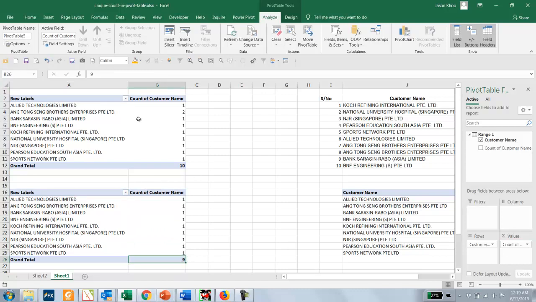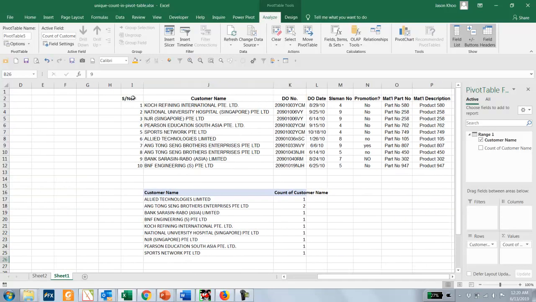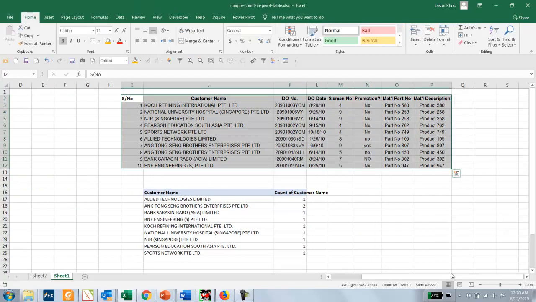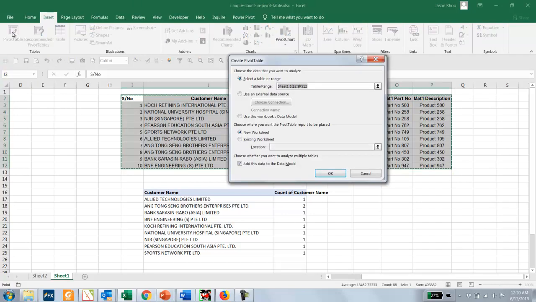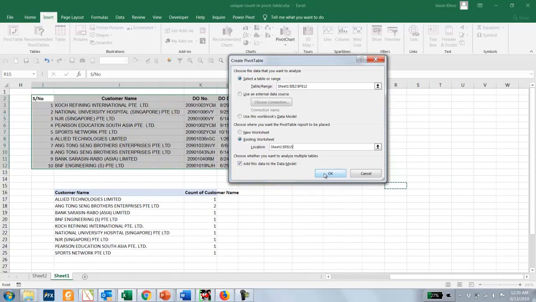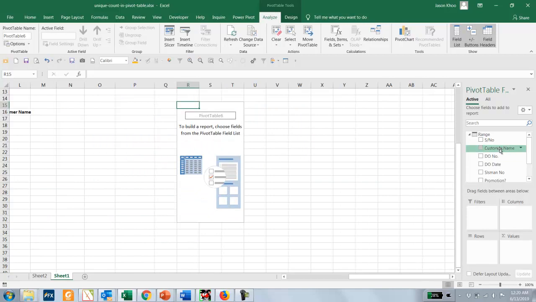All right, so 1, 2, and 3 steps. So let me show you how I would have done it. I'll take this customer database, I go to insert pivot table, okay, and I will put it in the same location here. So I put it in this side now, and I click OK.